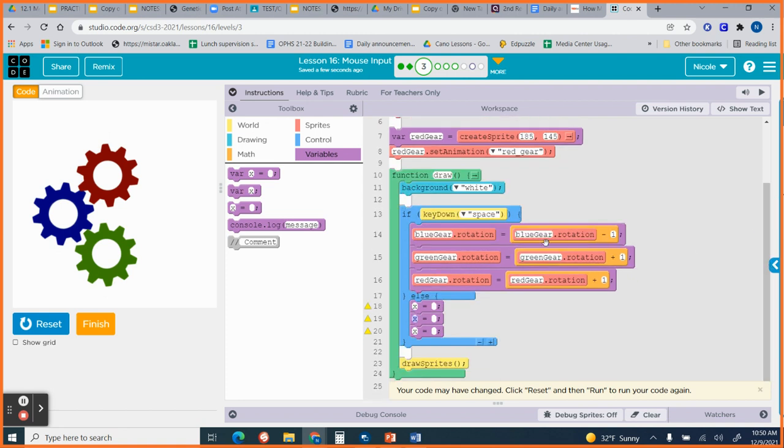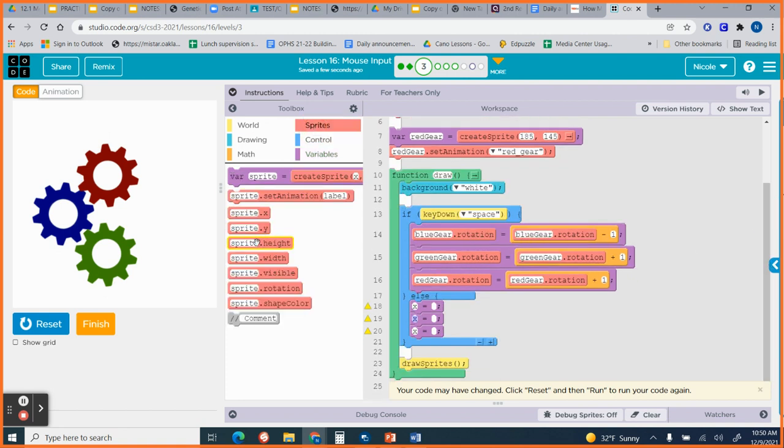And then, let's see, this is blue gear rotation. So I'm kind of copying the above code. I'm just going to make it opposite. So this is going to be blue gear. And then, oh, no, that's not X, it's rotation, my bad.